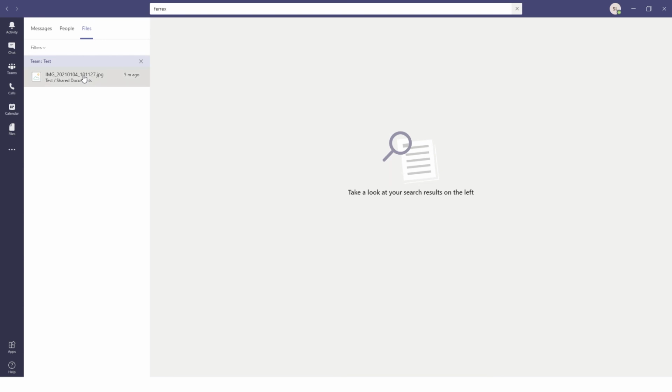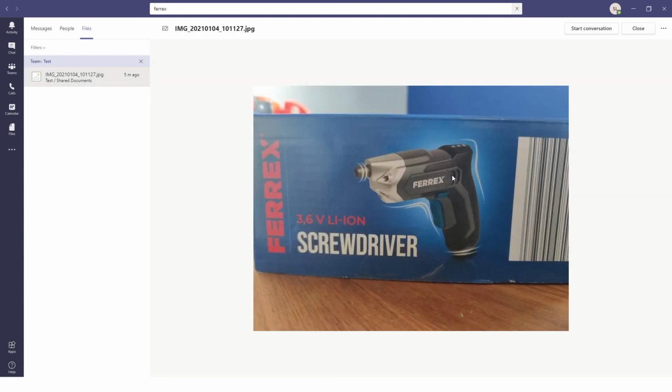With Microsoft's AI technology and indexing functionalities, the search tool within Teams is extremely powerful. It can save you a massive amount of time when used in the right way.